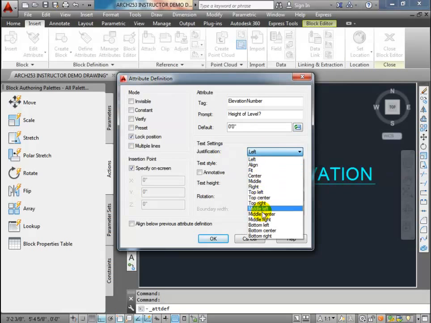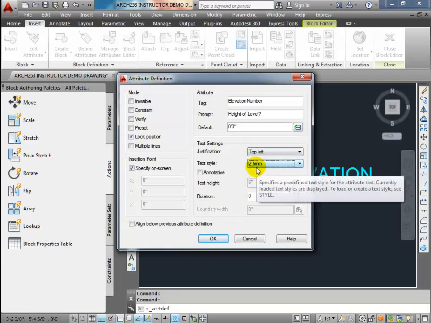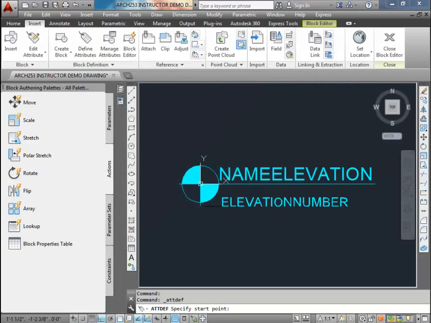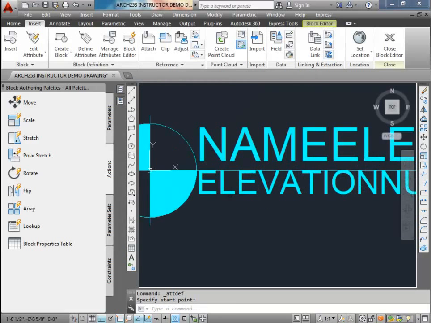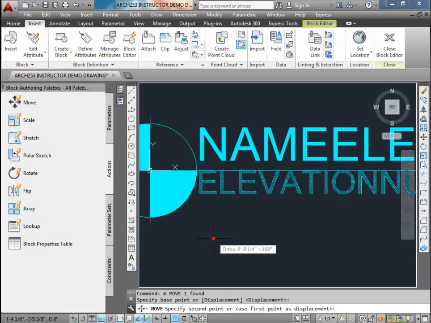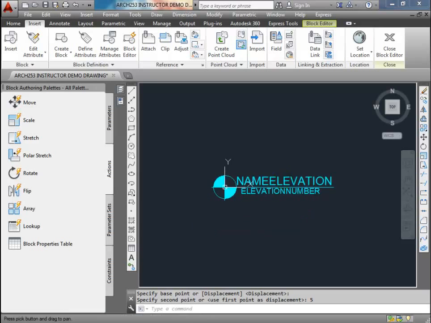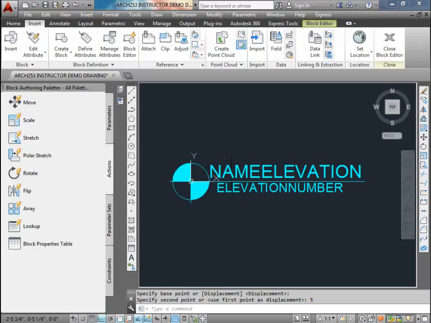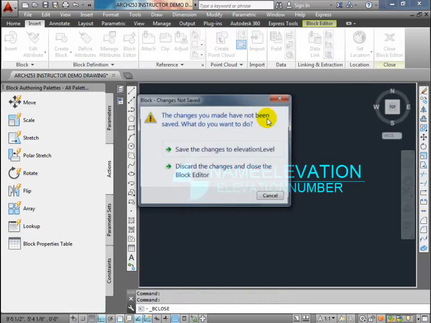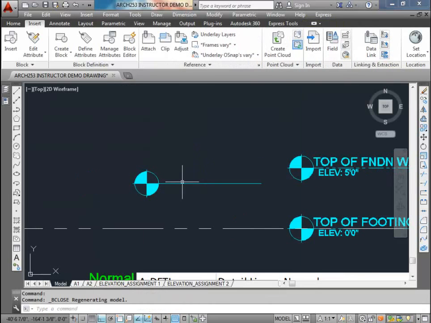And justification is going to be top left. And I'm going to use 2.5mm, so slightly smaller text size here. And I'll select that as the connection. Now I don't want it touching the line, so I'm actually just going to move it down about 1 inch. Just so it's not actually touching the line. And I might actually indent it a little bit, and I'm just going to indent it about 5 inches. So kind of create this little, well, that's what it should look like. So the name of the elevation is going to be on the top, and we'll have the distance of the elevation on the bottom. All right, so I'm going to click Close Block Editor, save the changes.